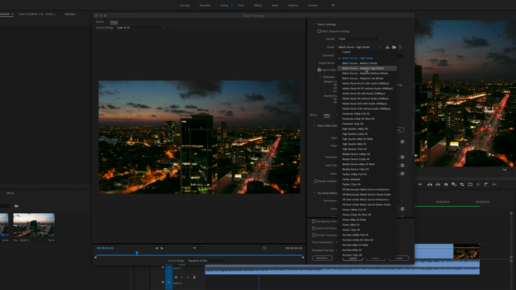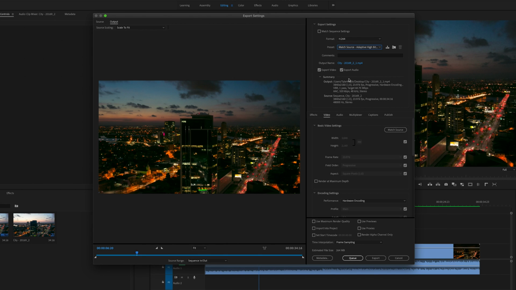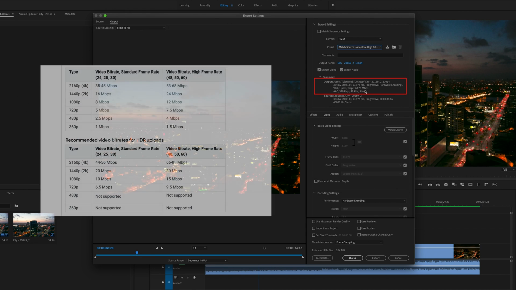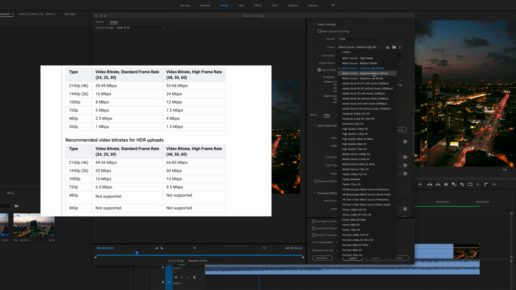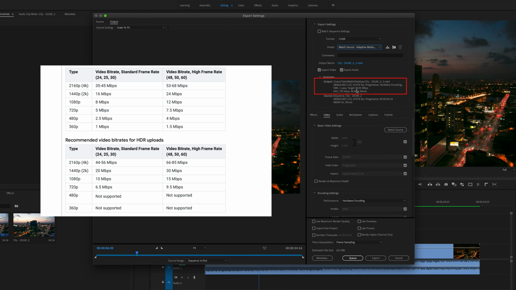So if we click adaptive high bitrate, you're going to come down here to the suggested, and it's now saying target 60 megabytes per second. So if you go back to that chart that I just posted, that's a little bit above the YouTube recommendations, but that's still pretty close. So you can obviously go down and go to medium, and you notice it's going to drop it down to 30 megabits per second. So that kind of gets you in the ballpark. And there's some other ones.